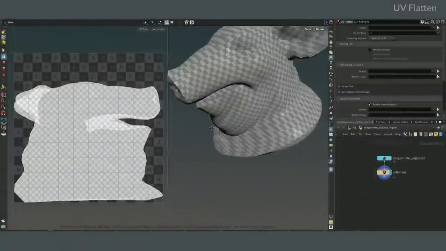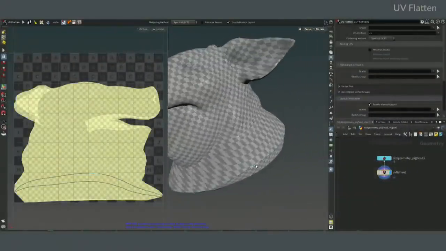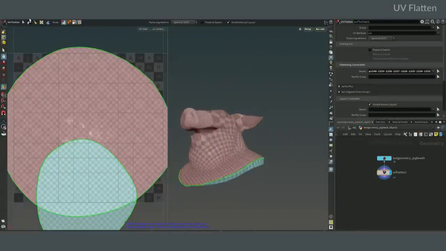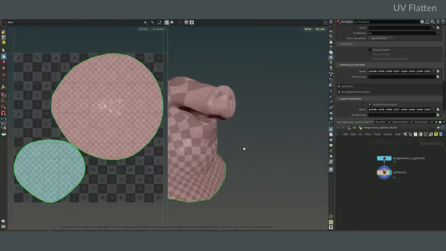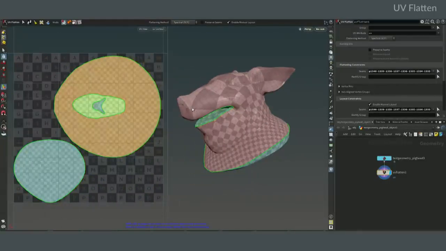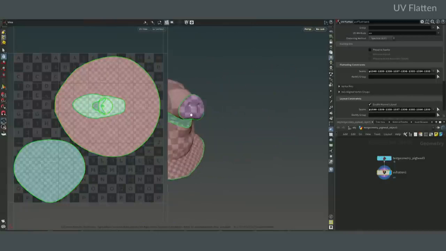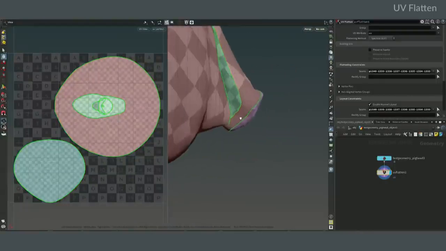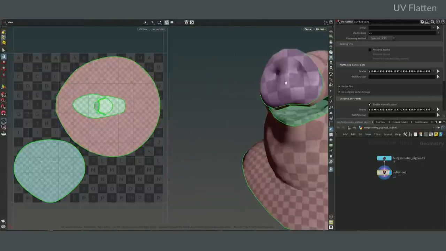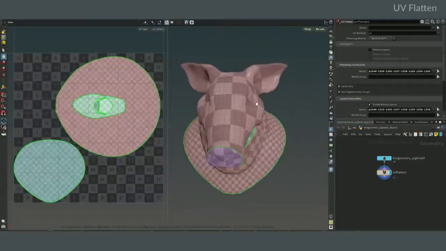UV flattening has continued to see incremental updates. Now, of course, the underlying algorithm is very solid to begin with. And so a lot of what we've been doing release to release is just making it easier for the artist to interact with it. And so we've made some adjustments to the UV flat state. It gives you the ability to switch between different pathfinding modes. So either shortest path or let's say fewest turns.